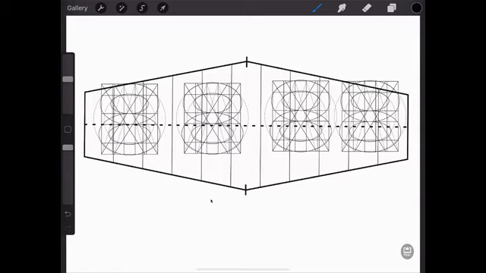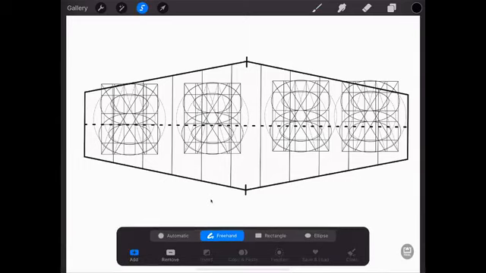Okay, so we want to get these evenly spaced, and we want to get them looking where they are in the grid is the next thing we're going to do. So what we're going to do is select each of these things. I'm going to use the freehand tool. Let's clear that out. Let's do this again. Freehand.